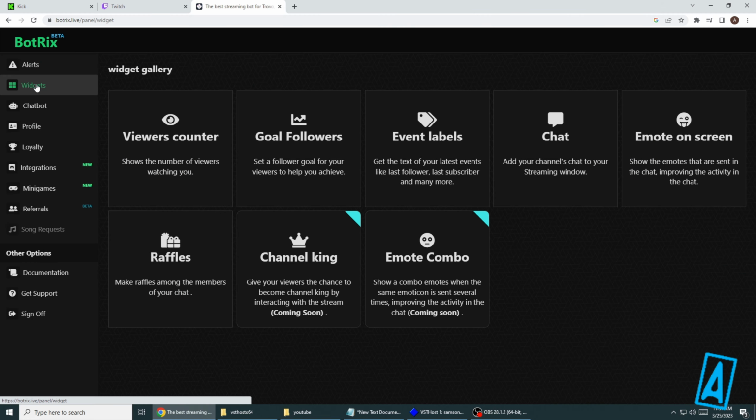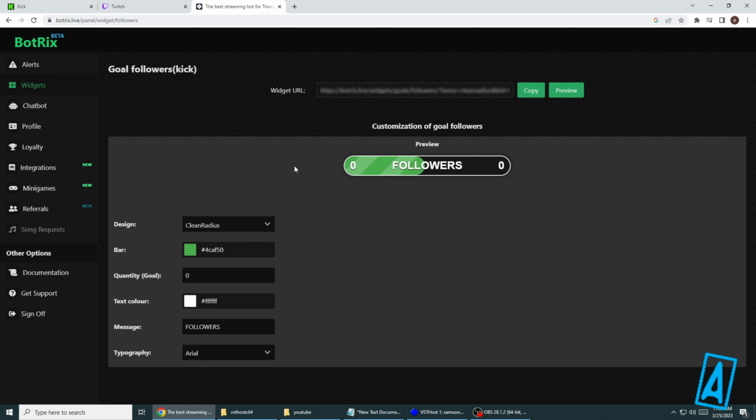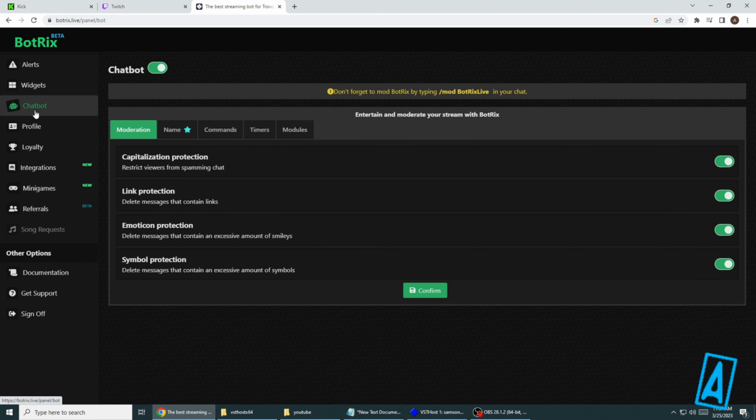Once you have the alerts kind of set up the way you want, you can definitely go in and add more stuff to the widgets, the viewer count, followers, event labels, all that stuff. If you wanted to have a follower goal, this is where you would go to do that. And basically just set it up from there. Again, you're going to add everything as a browser source from there. And this is where you'd also go into your chatbot to set up different commands and that kind of stuff.